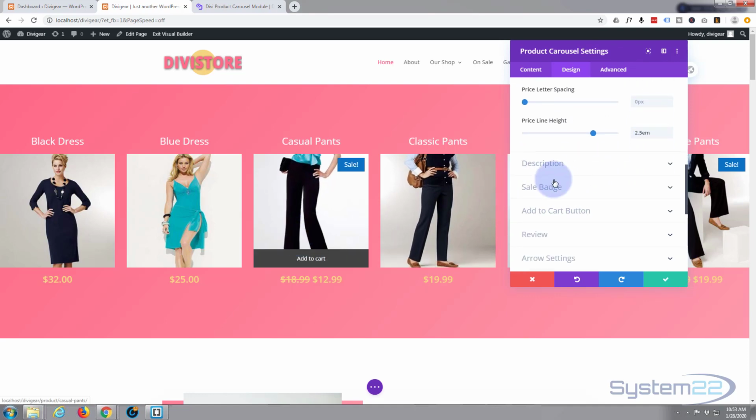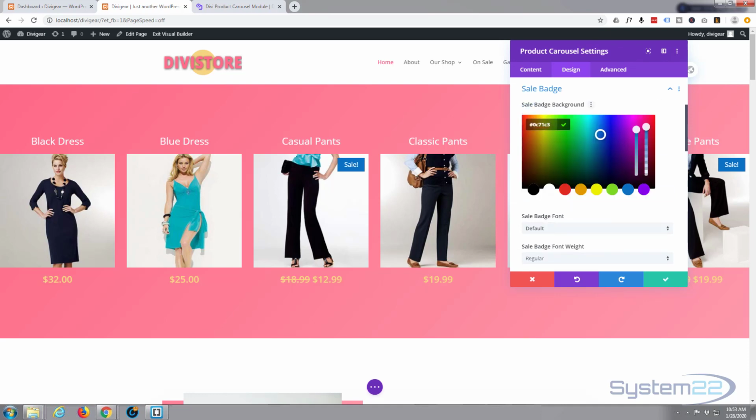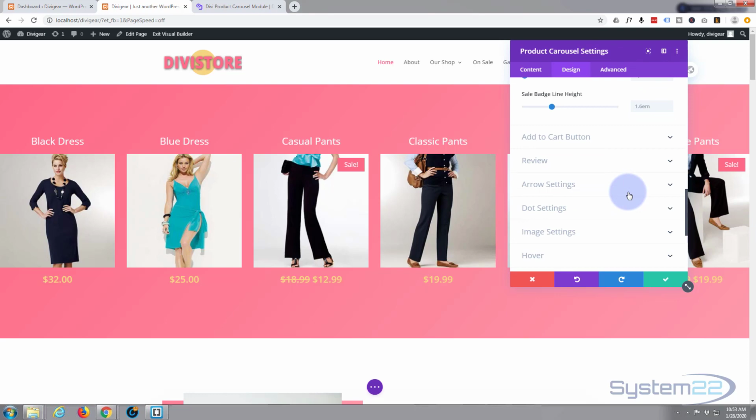Description, we haven't got a description, we've not enabled that. The sale badge, I guess we'll make that our pink color that we've been using everywhere else. Sale badge background, get my pink hex code I've been using. There we go. Okay, see, anything else we want to do? I think we're in pretty good shape.